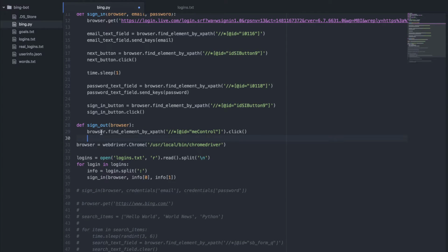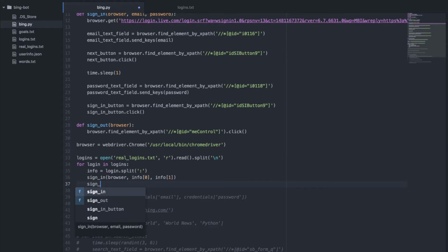So let's test this out, and what I'm going to do is say real logins.txt, because I actually put my real logins there. But I don't want to show you guys because that would be weird. And then after we sign in, we want to sign out of our browser with this browser. So it's going to first split it, so then we have the email and password, then we're going to sign in using the first email and the first password, and then we're going to sign out of our browser by finding this image.